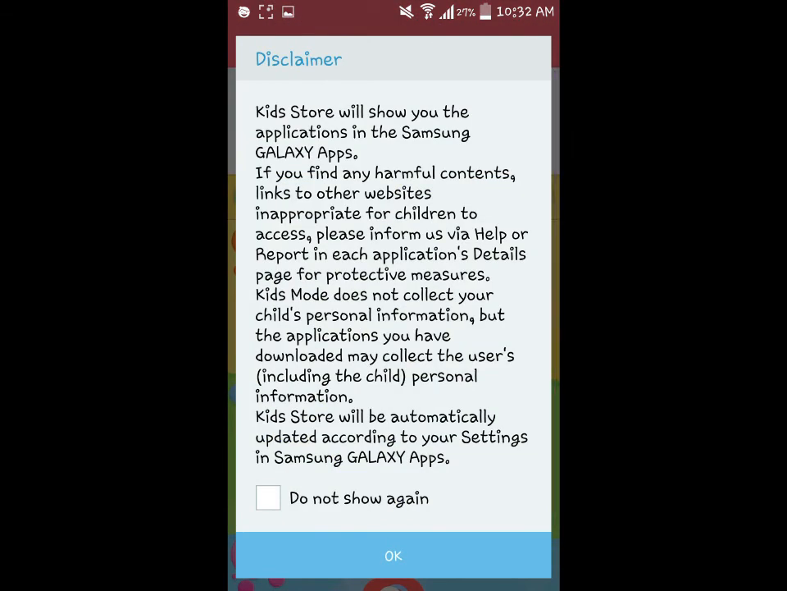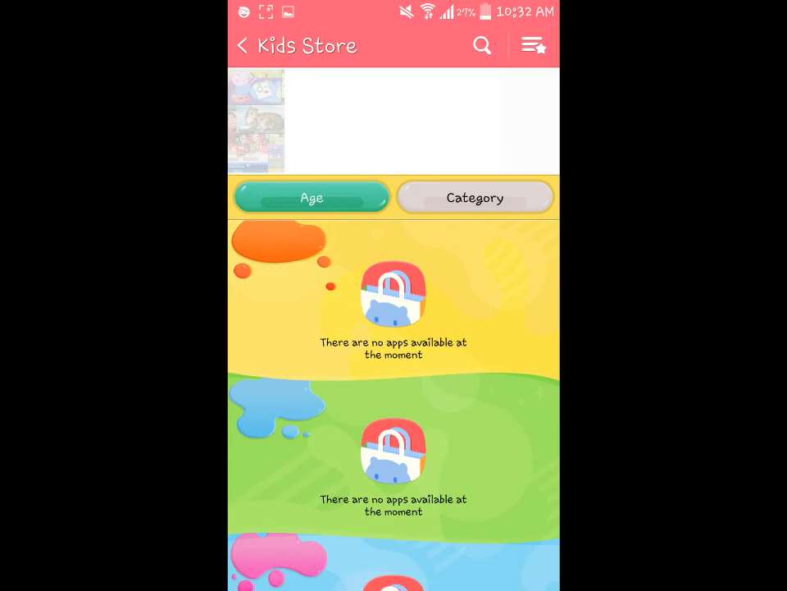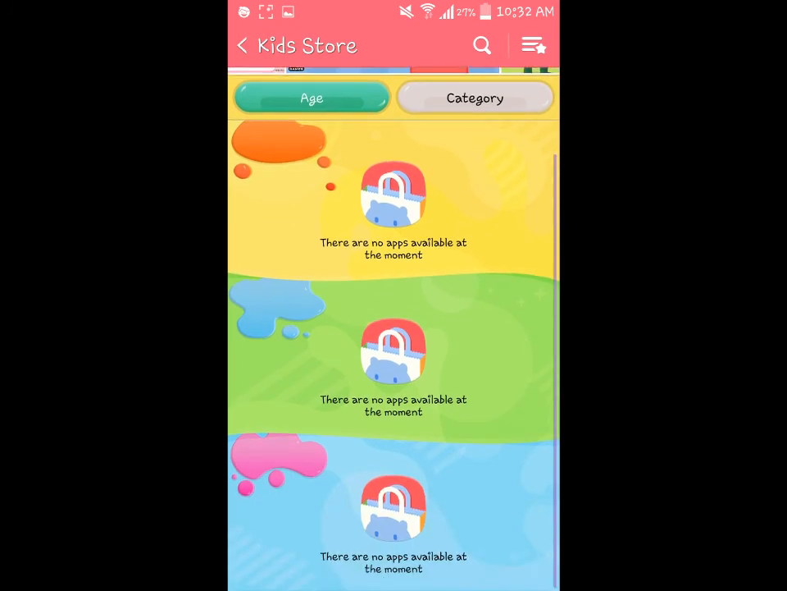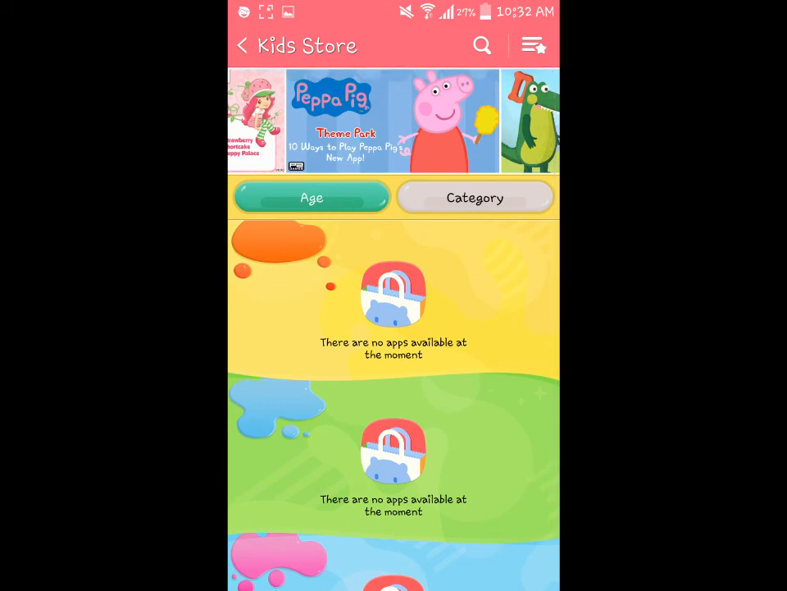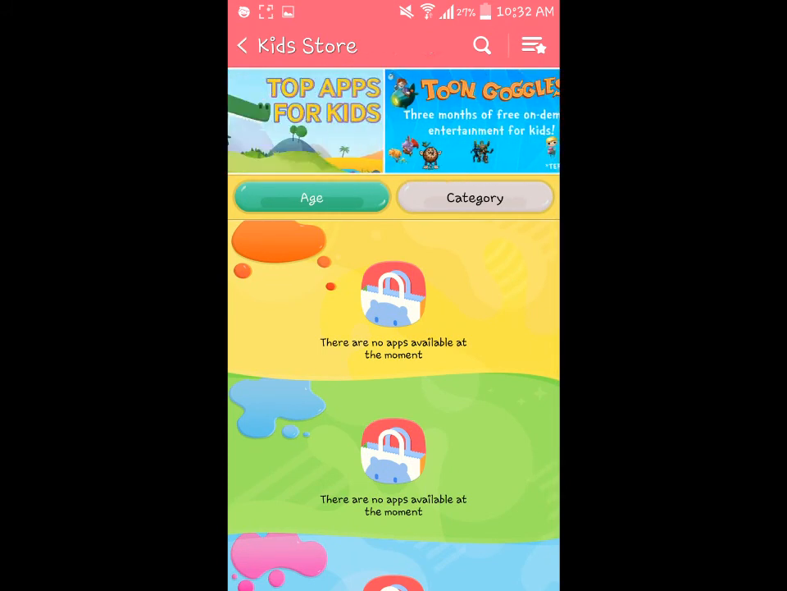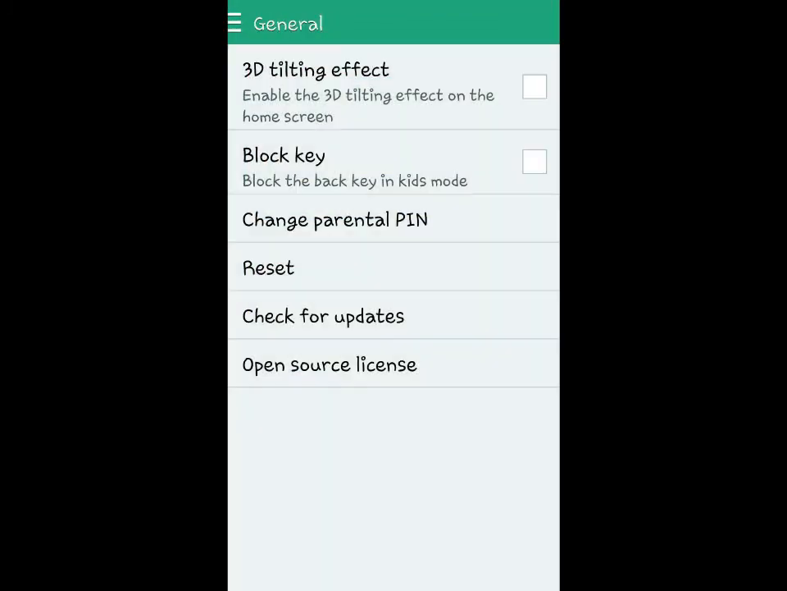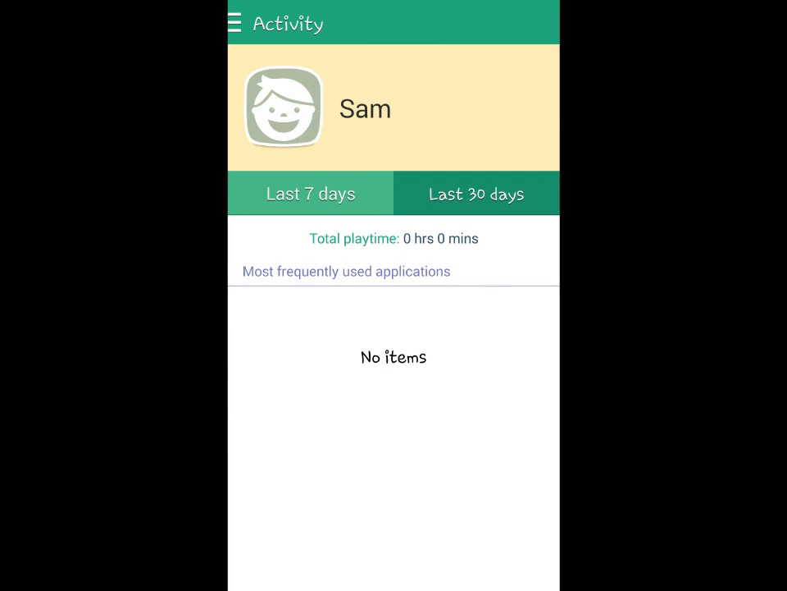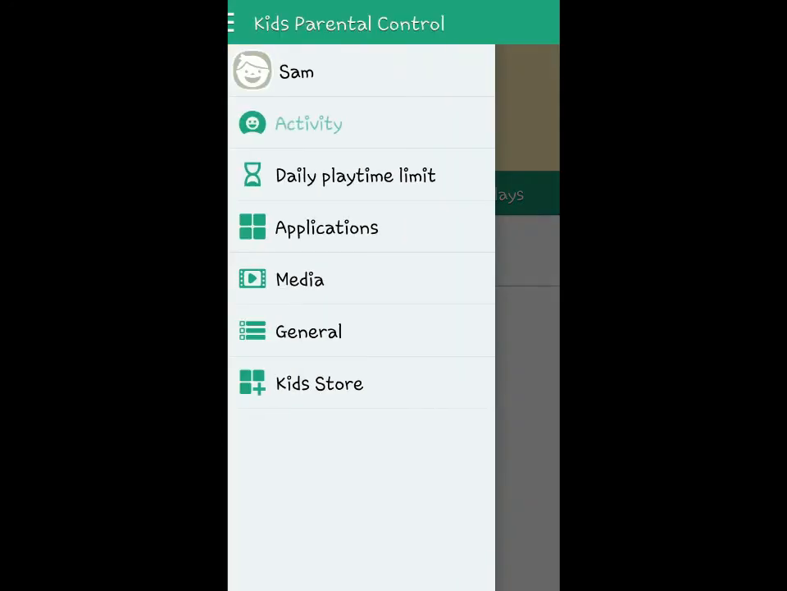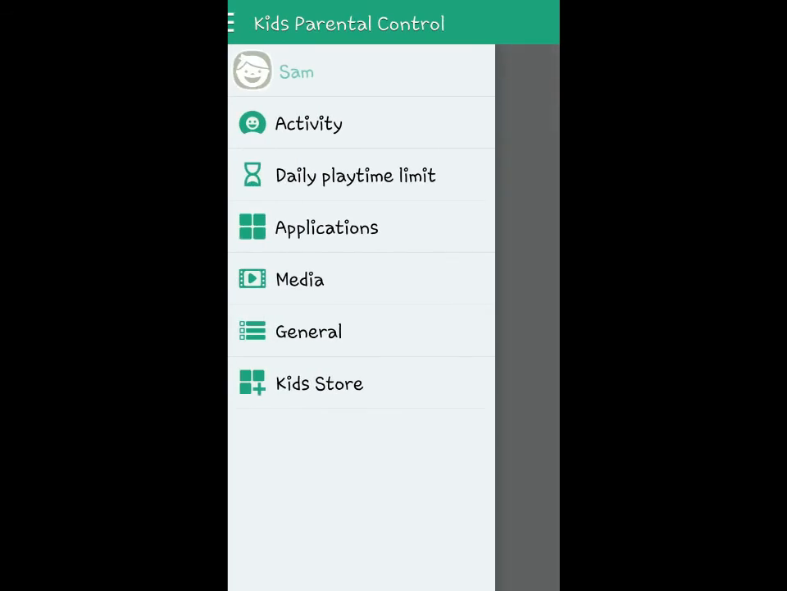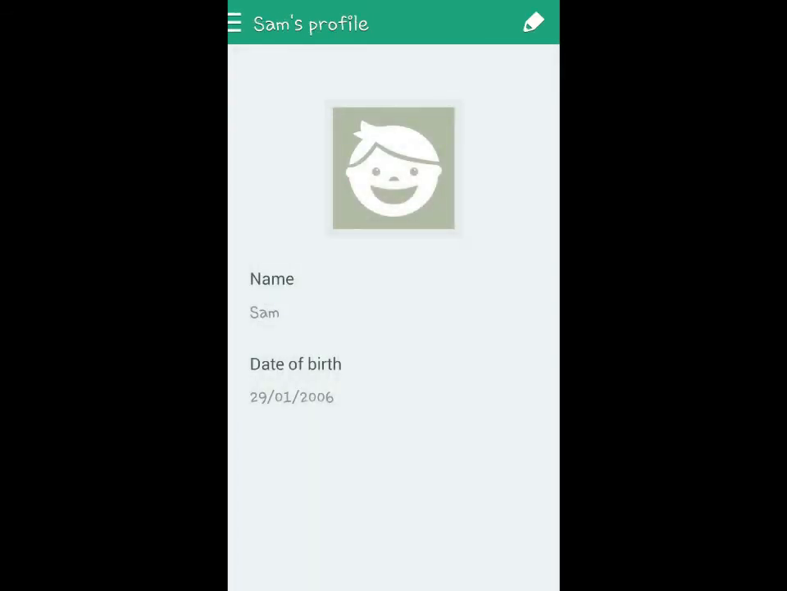The store is busy loading. You have to agree to terms and conditions. Then you can put in an age, and you can browse around and look for everything you want. Peppa Pig, books, a whole bunch of stuff that's in the store. Coming out of the store, going back to activity, going back to the user Sam, and coming out of Kids Mode.